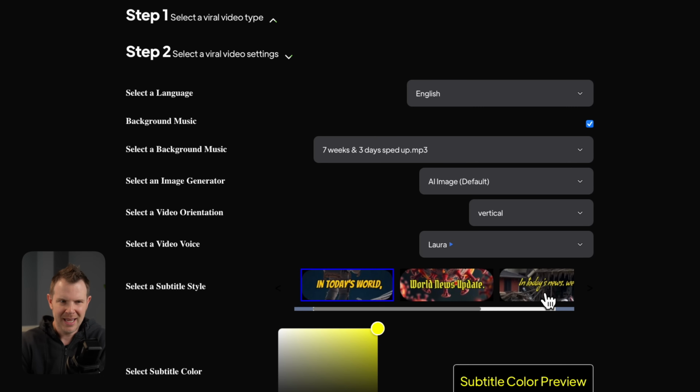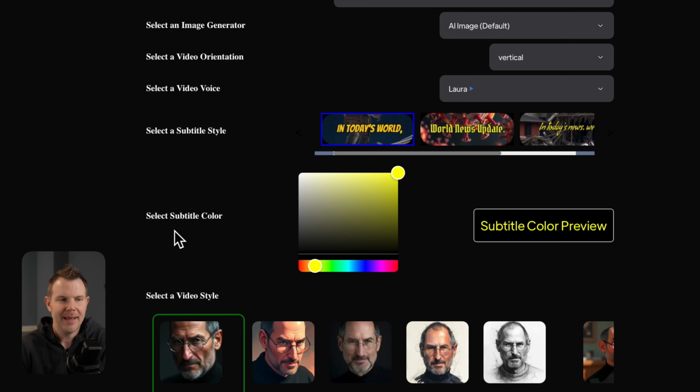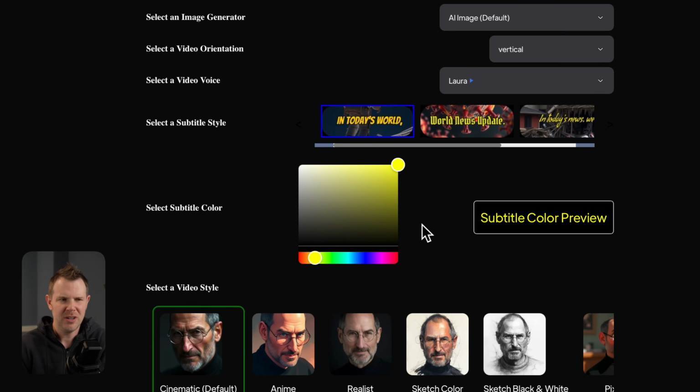Some of the script writing is a little bit more difficult. I think it might be tough to read, so we'll stick with the Mr. Beast style. That was the default option. And you can also change the subtitle color right here. Again, I will leave it at the default option of this bright yellow.